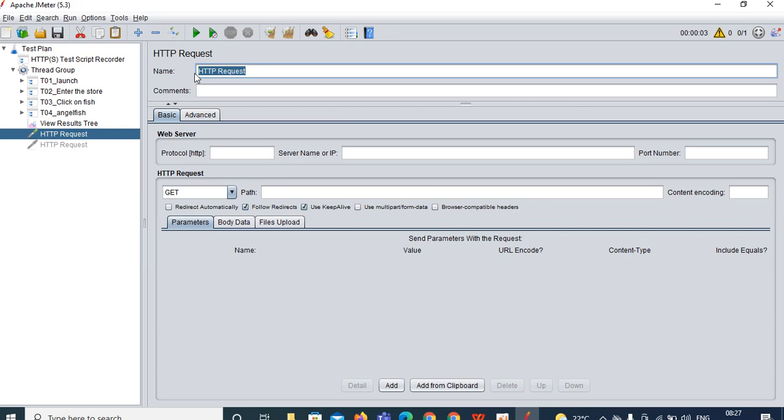Like I am doing the launching, so you can name it launch. I am doing the login, you can give the name login. I am doing some transaction, you can give that transaction as the name. I am doing purchasing, so you can give purchase. Based on your requirement, you can give the name. Now I am following T01 underscore launch. This is how you can rename your request.